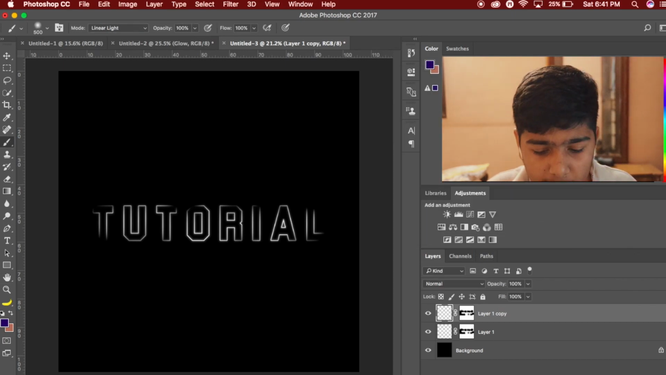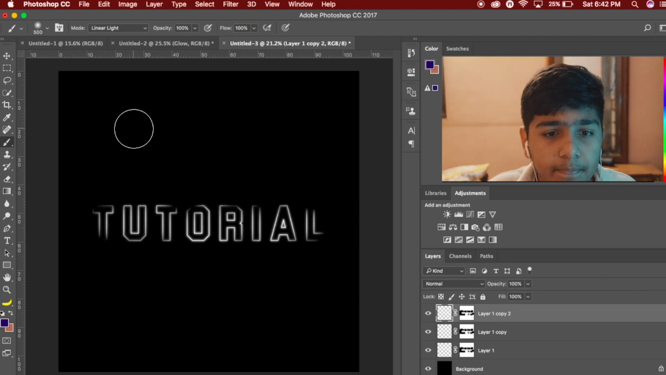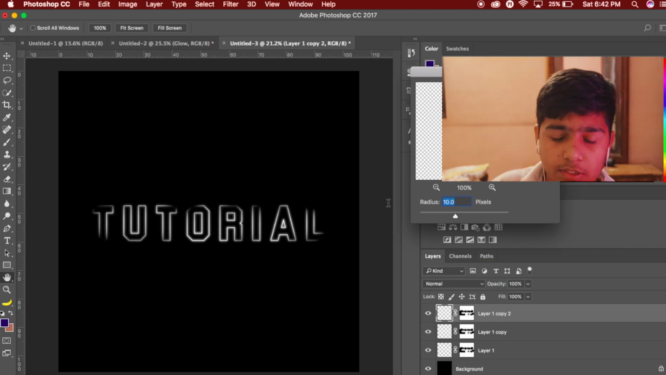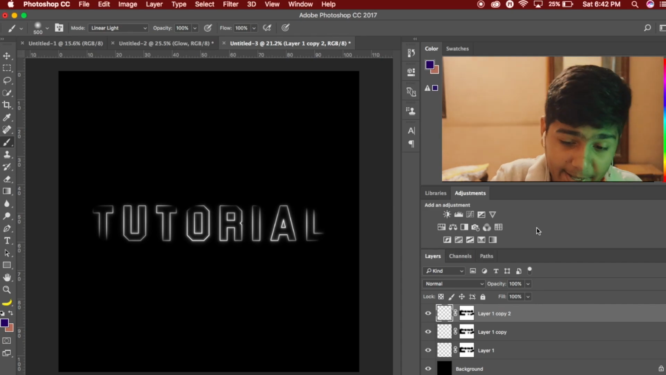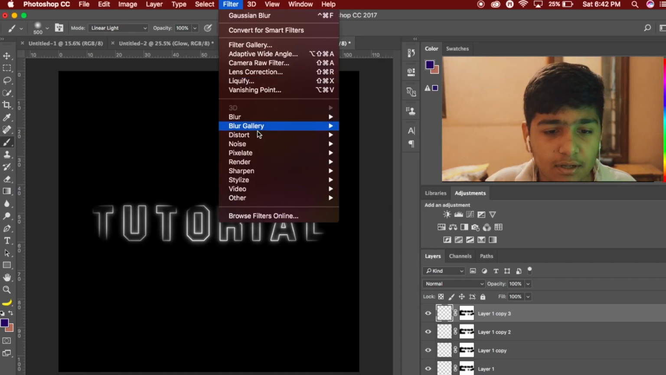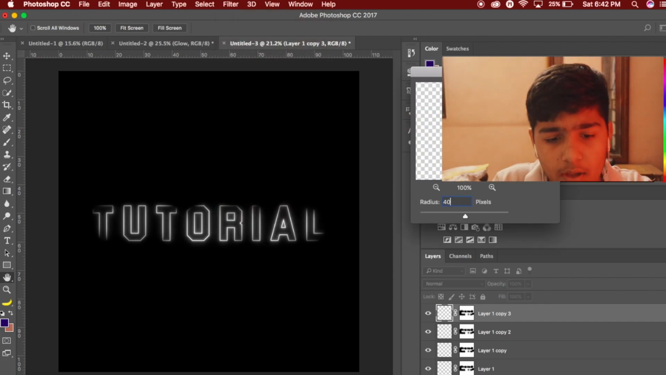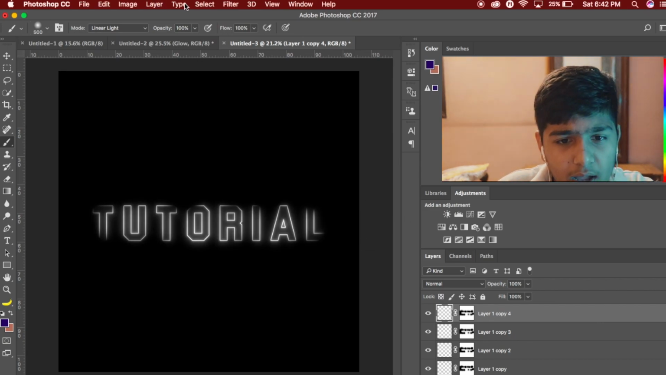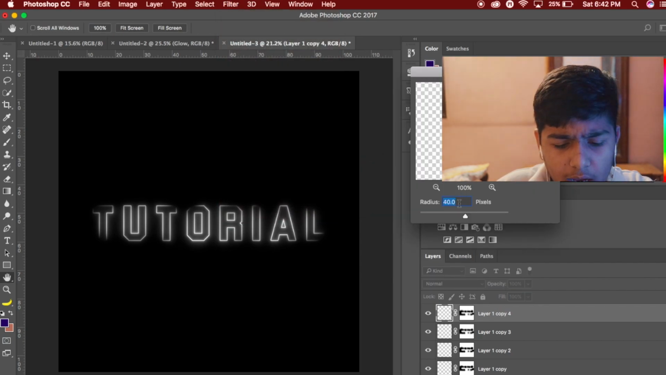and press OK. Then again we will duplicate this layer by holding Command or Control and J at the same time. We'll go to Filter again, Blur, Gaussian Blur, and change the radius to 25. We'll duplicate this layer again using the same shortcut, go to Blur, Gaussian Blur, and change it to 40. We'll duplicate this layer again for the last time, go to Filter, Blur, Gaussian Blur, and change the radius to 50 pixels.